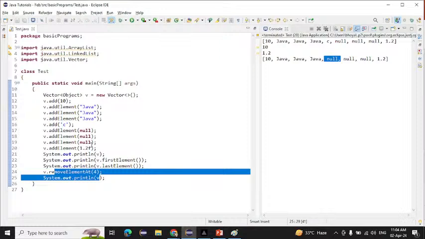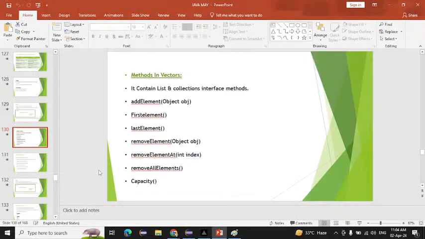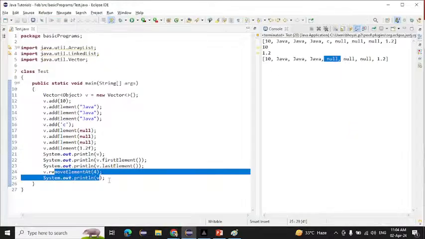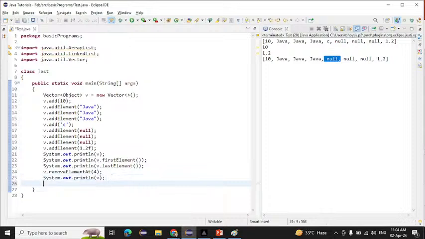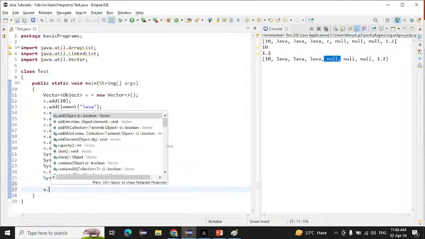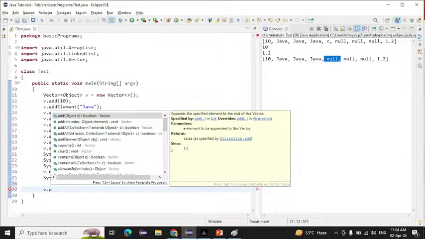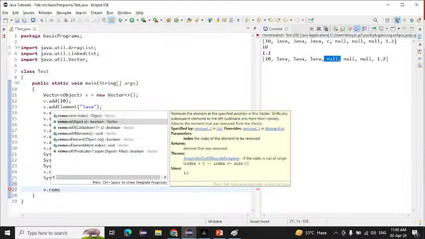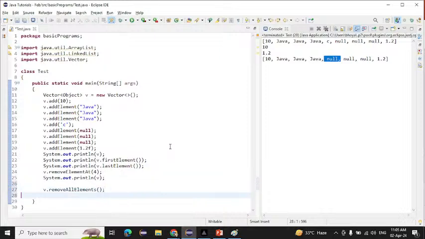After that, there is removeAllElements. If you want to remove all the elements from the vector, you can use the removeAllElements method. Suppose you have this many elements here and want to remove all of them from the collection object. Inside the vector we have the removeAllElements method. Again, if I print v here with System.out and run this, it will remove all the elements from the vector.